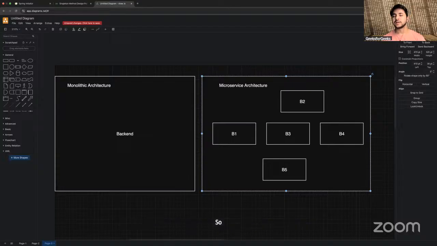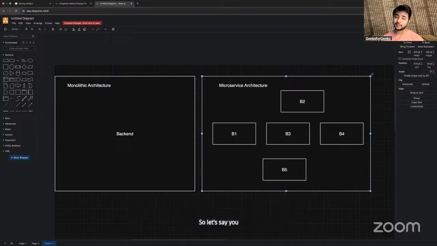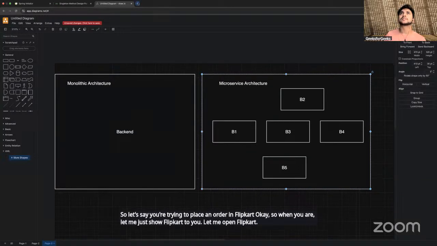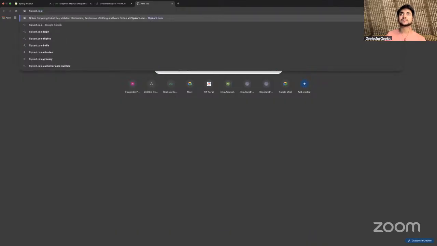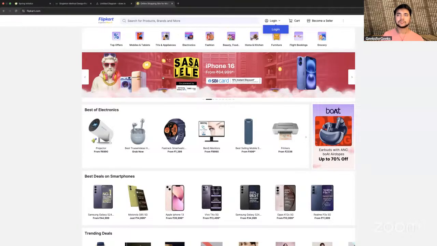So in Geeks for Geeks, what is there? There is a place where you can make payments. Or let's say I want something more complex. Let's take Flipkart, for example. Let's say you're trying to place an order in Flipkart. Let me open Flipkart and show it to you. Okay, I have opened Flipkart.